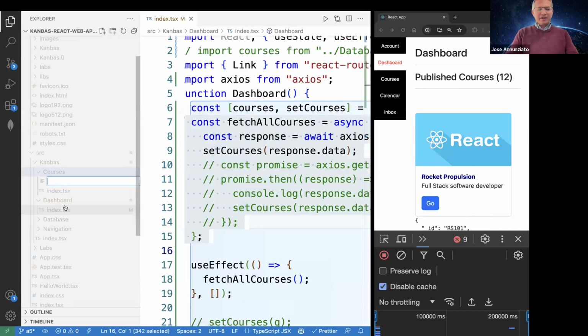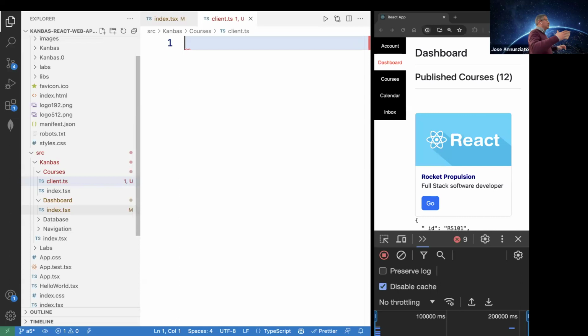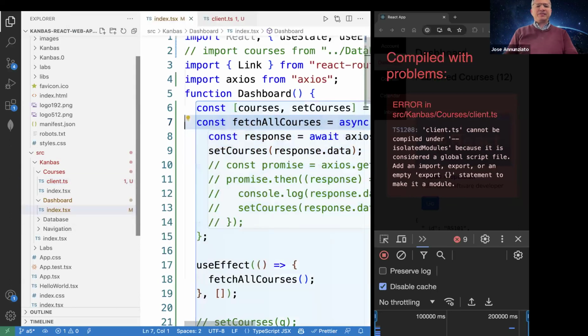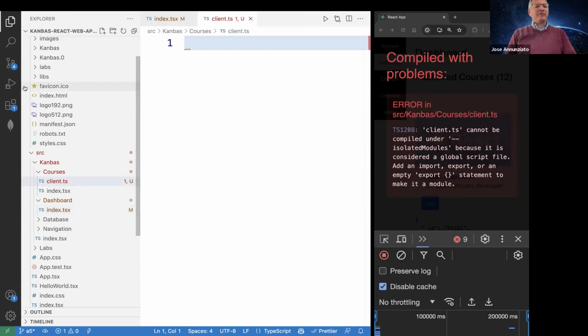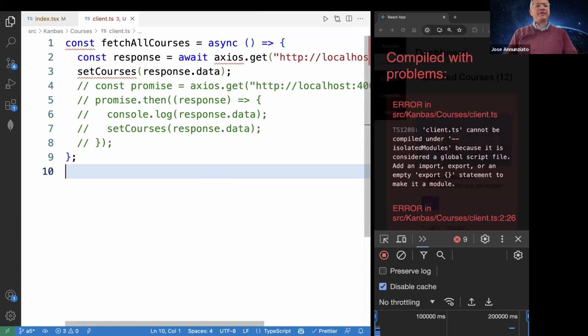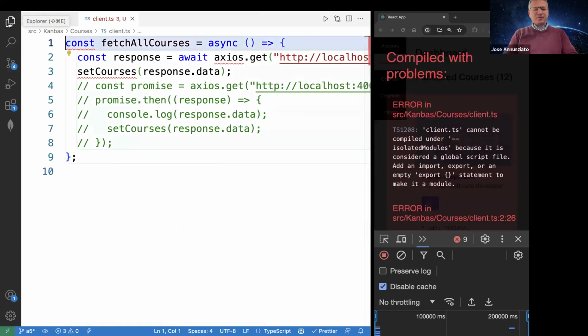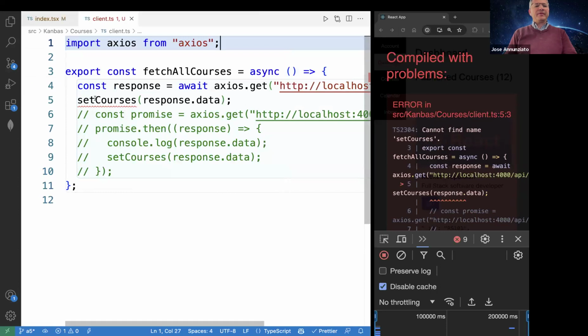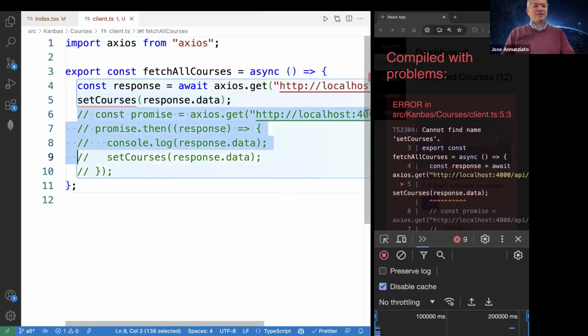And I'm going to call it client, in the sense that this is the client side that's going to talk to a server side. And so I'm going to move this code. I'm going to copy it here, move it over here, and export this. And I need Axios, so it's import Axios. I don't have setCourse.